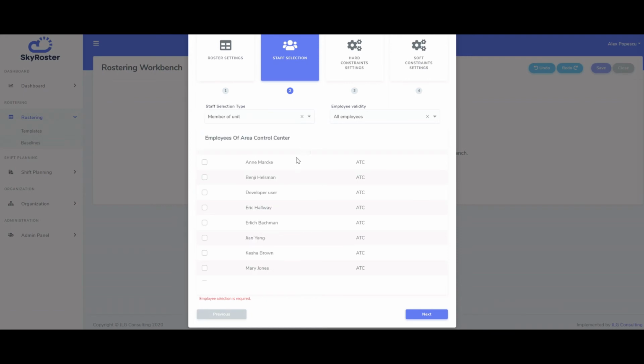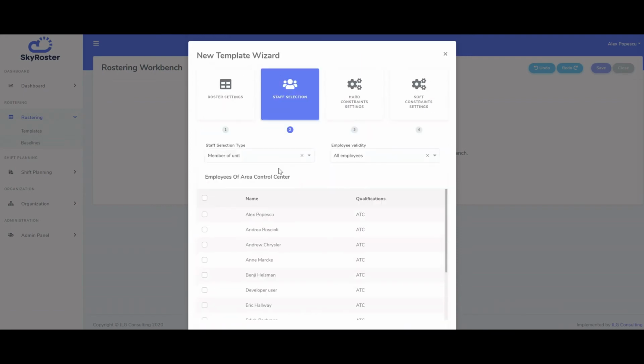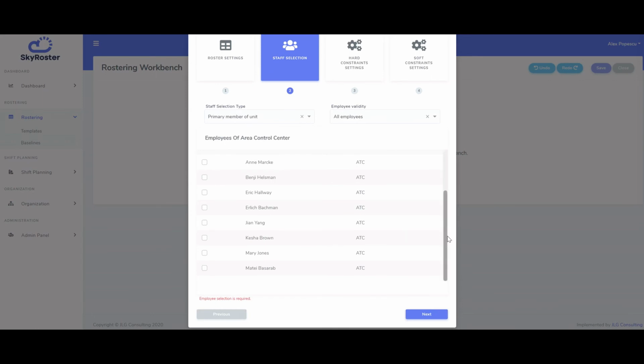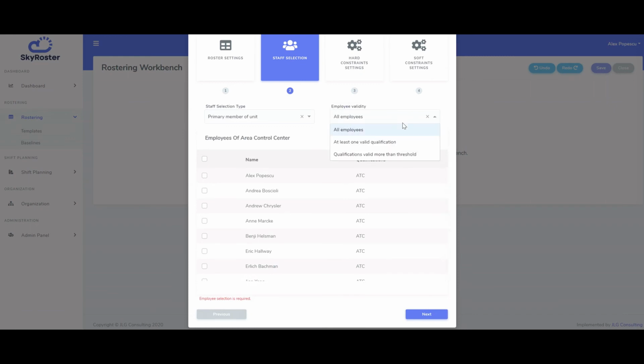So, if we select member of unit in the staff selection tab, then we will get all employees who are allowed to work in our selected unit, as well. Otherwise, if we select primary member of unit, we will get only the employees with the primary unit equal to the one we have selected in the previous step. In addition to the unit membership, we are able to filter the list of employees based on the validities of their qualifications. We can select employees who have at least one valid qualification or the ones whose qualifications are valid for more than a predefined number of days.